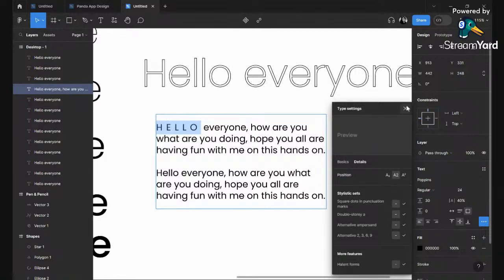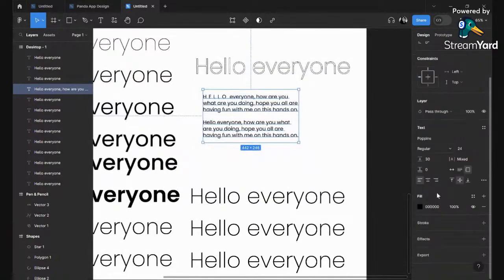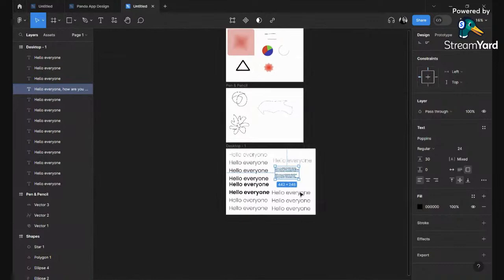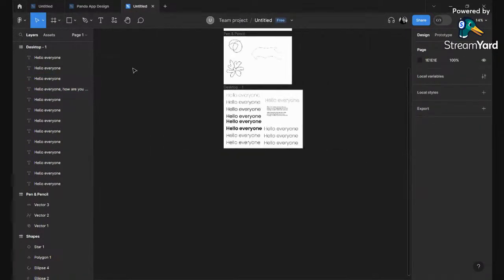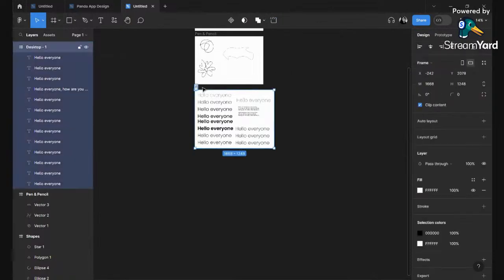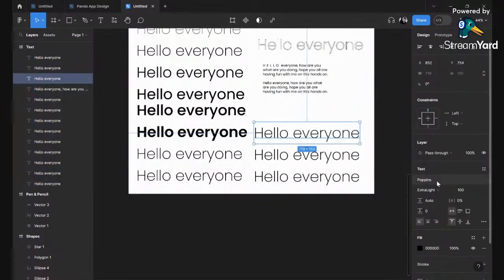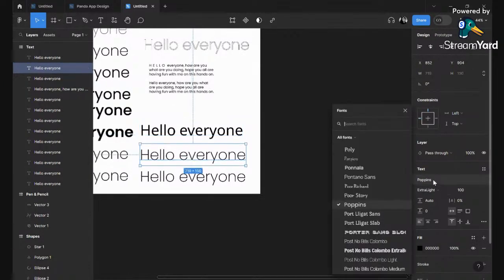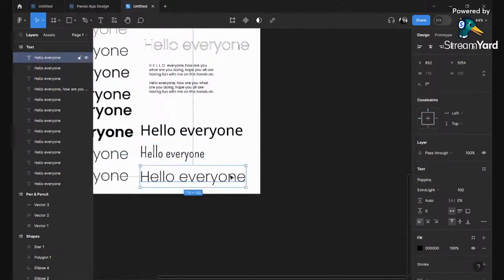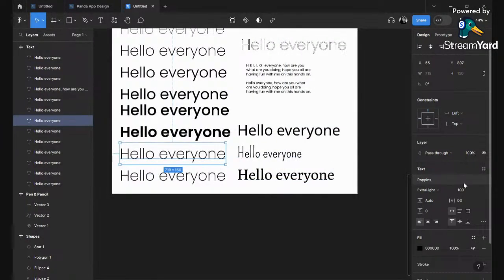Okay, done. Okay, this is done. Okay, so here you also have different text like you have this one. You all can see the difference in each of the text, right?